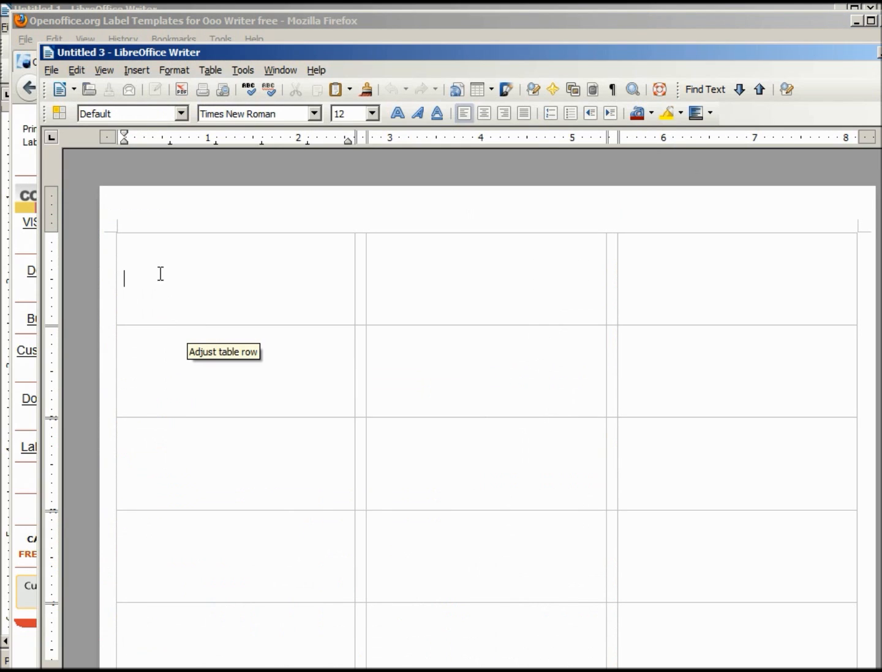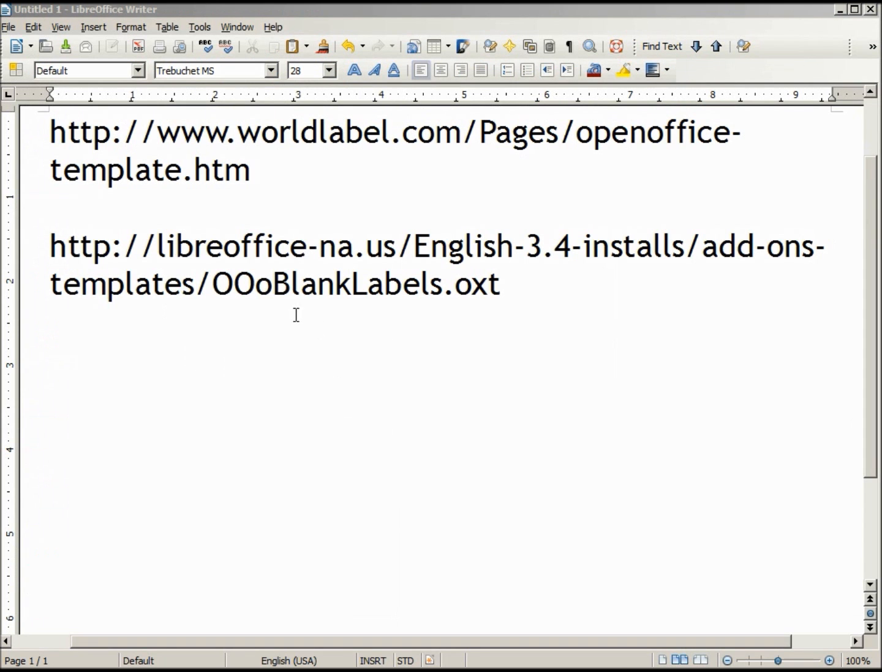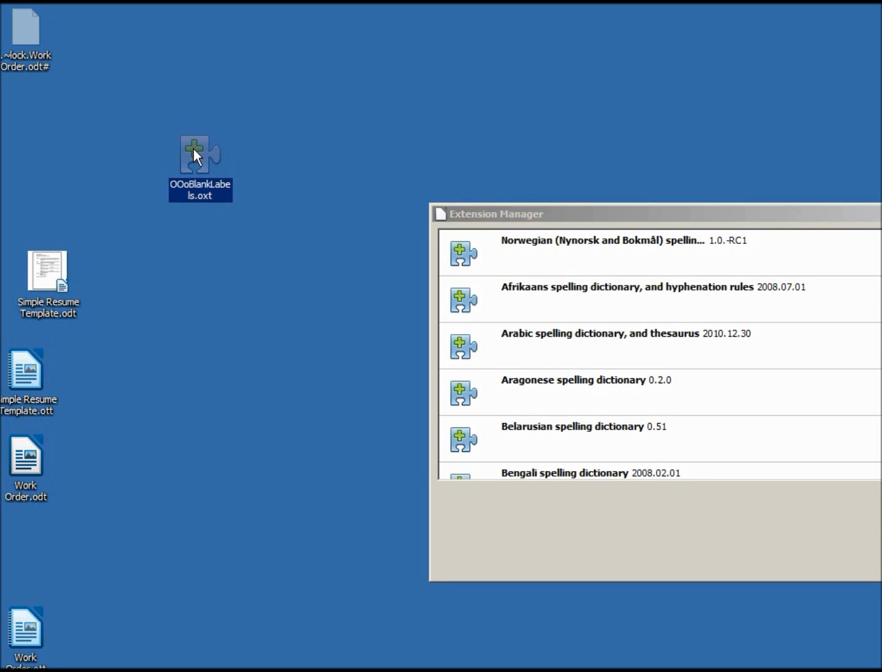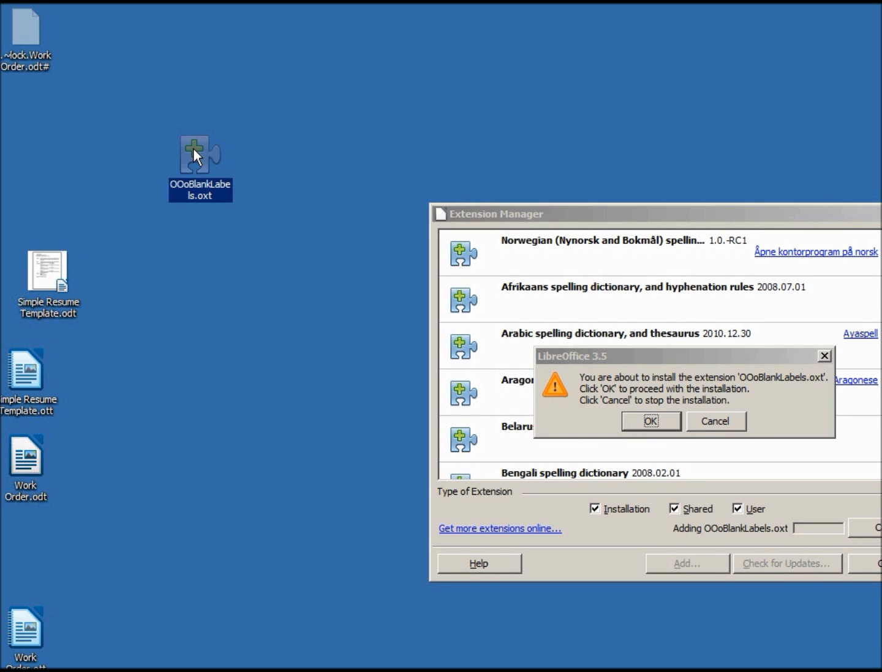And we see that it's opened as a table. This other file, I'll put a link to this one on my site as well. This is an OXT file. If I double click this, it asks me if I want to add this to my LibreOffice 3.5. I can click OK and accept it, or let me cancel out.